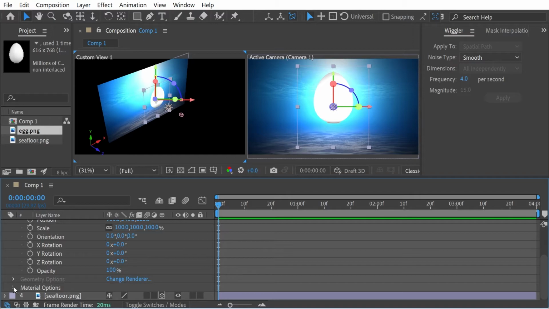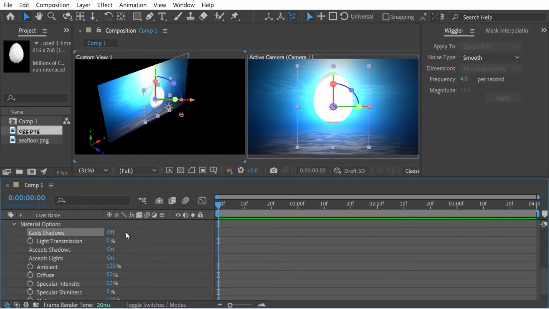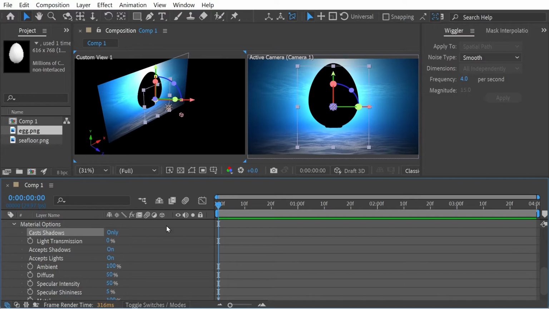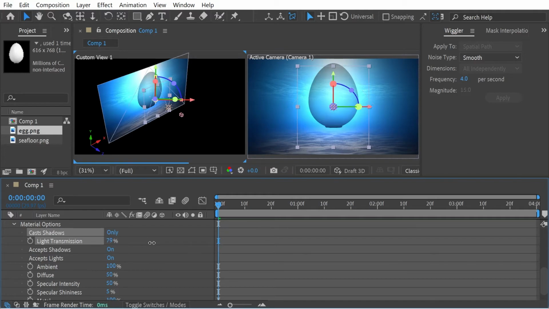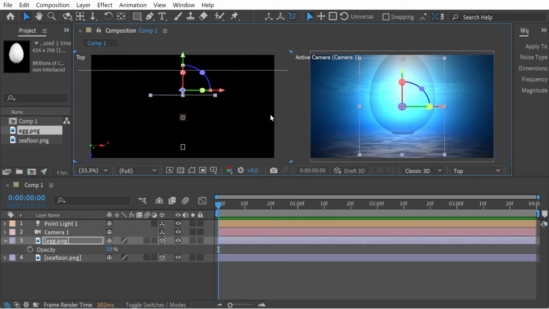So let's do that. So currently cast shadows is off. Now if we turn it on, you can see you're going to get that border, you're going to get the big shadow behind it. If we turn it to only, we'll get rid of the egg itself. But now if we increase the light transmission to quite a high value, it's going to really blend in in a pleasant way with the background. So you can see that effect.